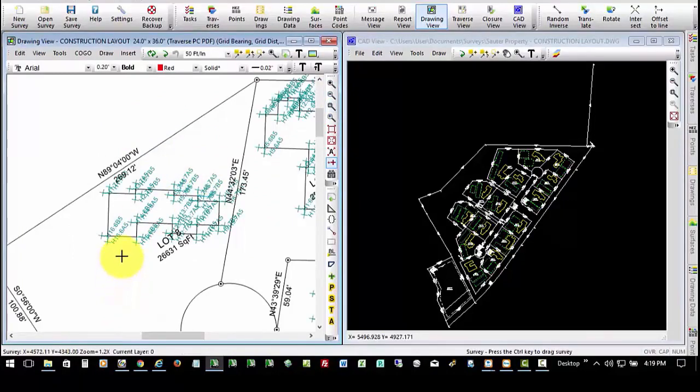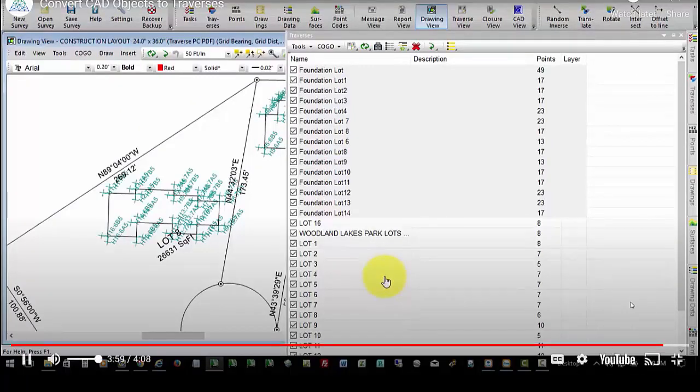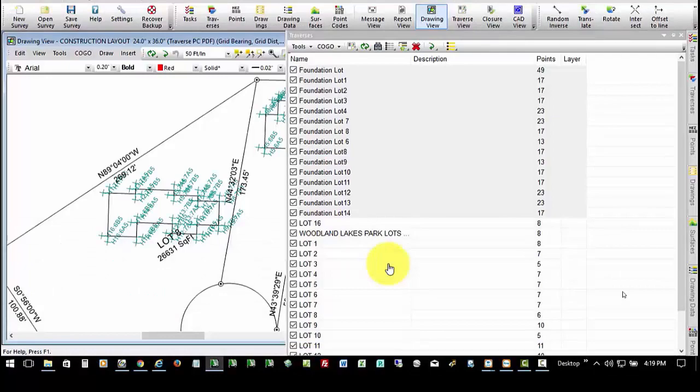So at this point, we can go back to our Traverses Manager. We can select our foundations or foundations and lots, whatever we want to export, and we can export it out to our data collector, go out in the field, and stake out all of these house corners. And that's how easy it is now to convert things from the CAD view into survey data that we can get out and use in the field.